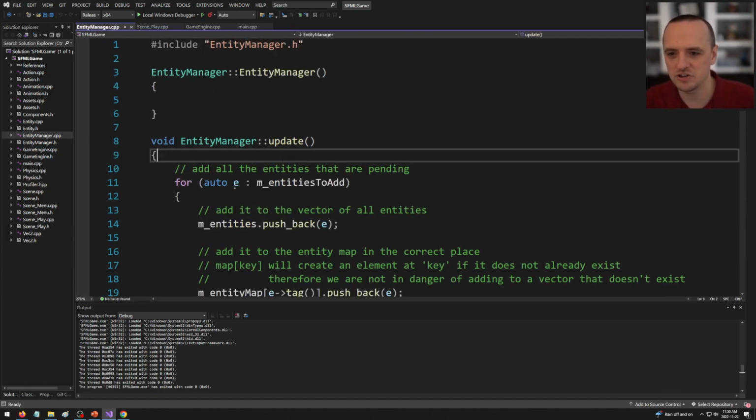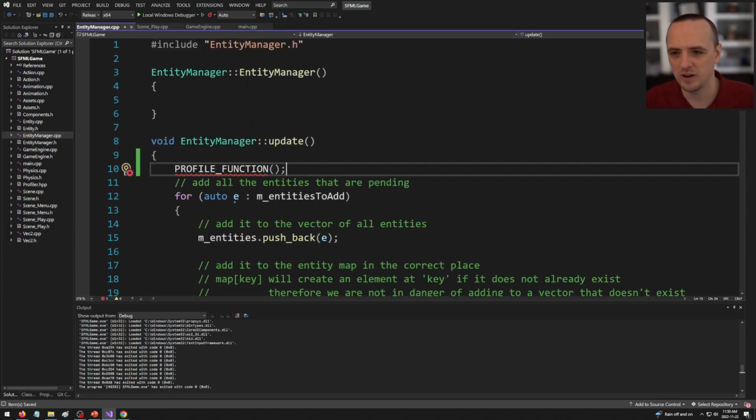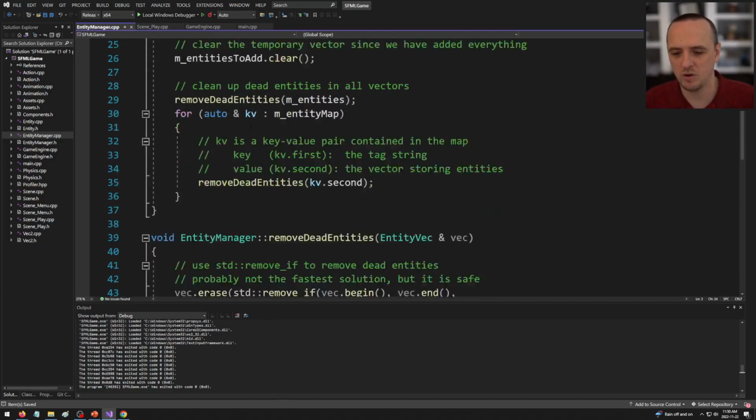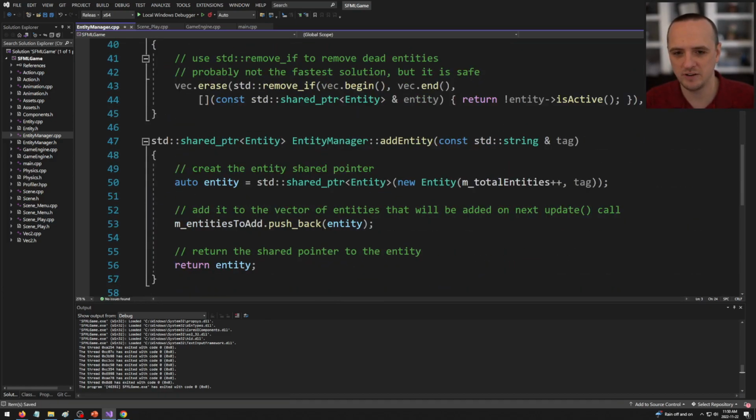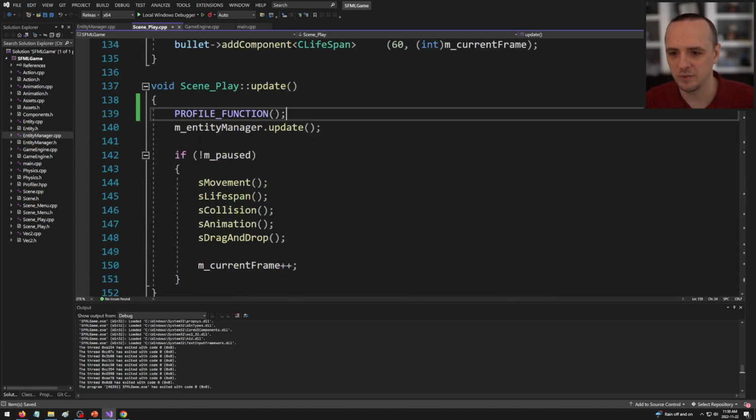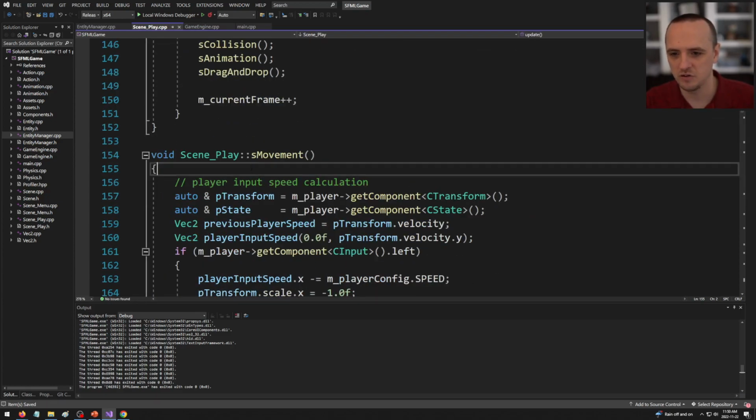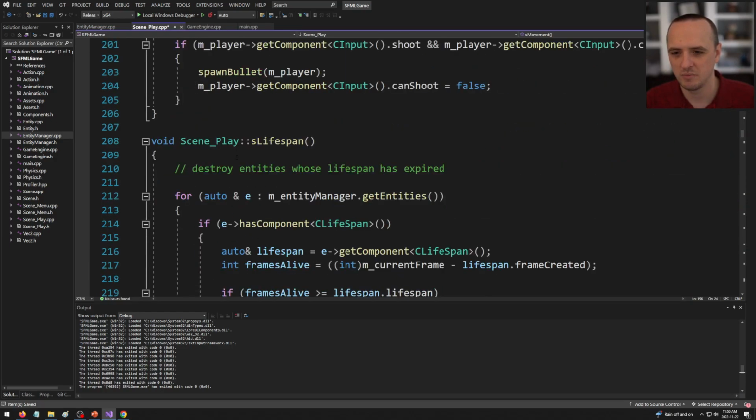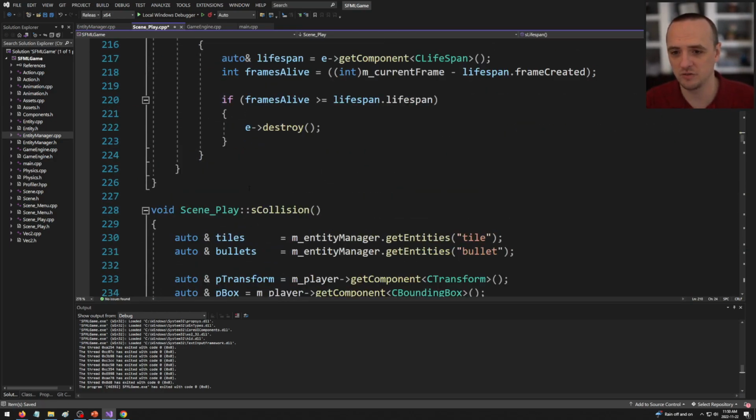My entity manager update. I want to do that. I want to look at my entity manager, include profiler.h. Maybe I want to remove dead entities. No, add entity. All right, let's go back to scene play. I'm going to do my movement. I'm going to profile my movement. My lifespan. I'm just going to do all the systems.